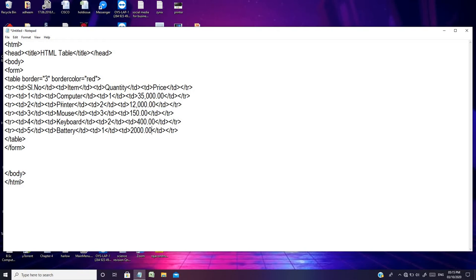Okay. So now there are 5 rows. Each row has 4 columns. Every row should be declared, opened by the tr tag and closed by the /tr. Every column is opened by the td tag and closed by the /td. All these rows and columns come inside the table tag. So the table tag is opened and the table tag is closed.